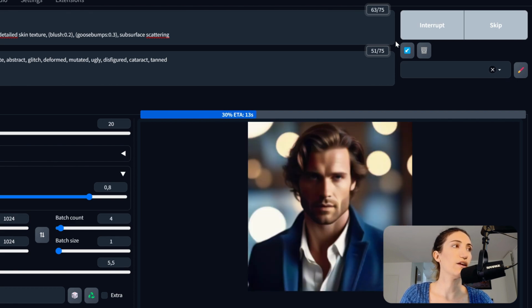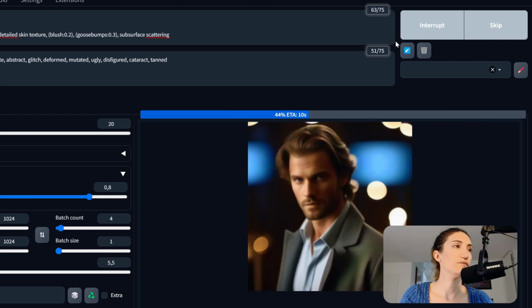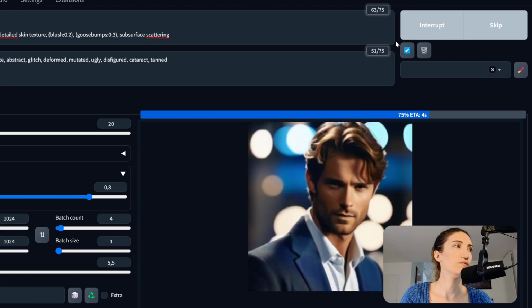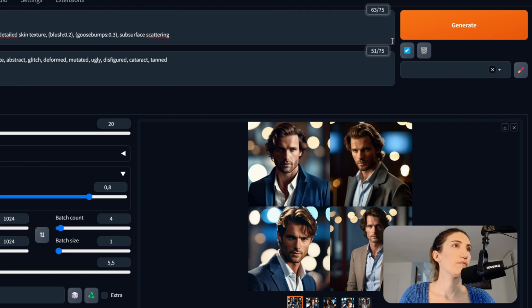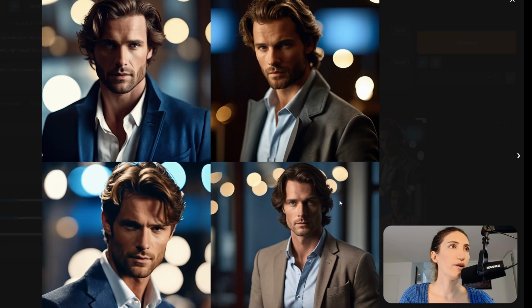So there are the 4 generated for me. We see that overall it's not too bad at the face level. I find it quite consistent. So we are going to go with that.